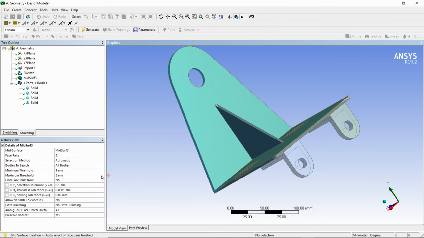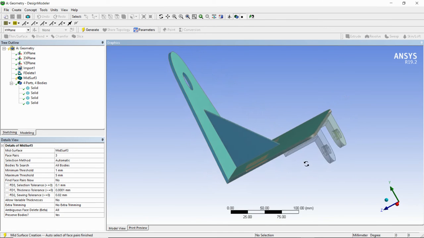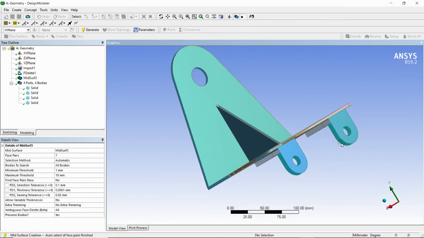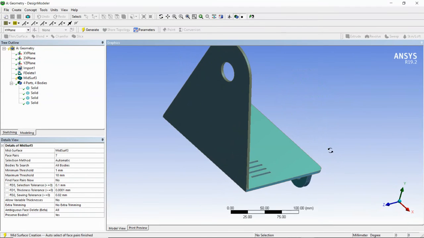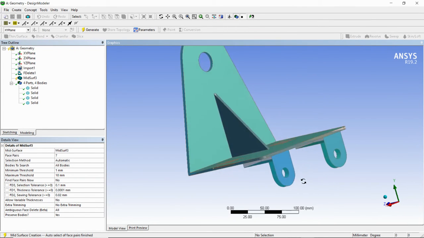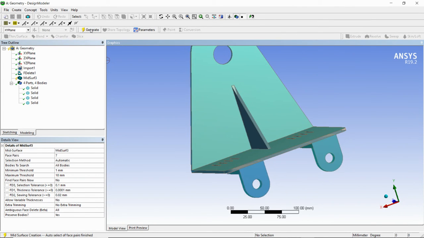Why is this? Because of the maximum threshold. The thickness of this element is more than 5 mm. So let's increase this thickness to 10 mm and set find face pairs to yes. Now you can see these face pairs are also selected. Now I can say generate.